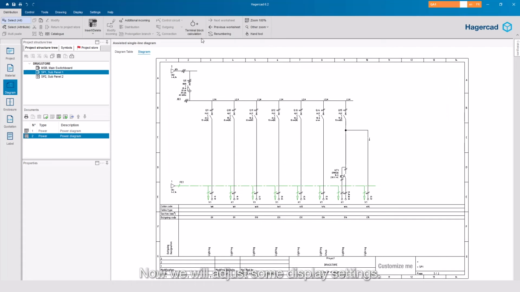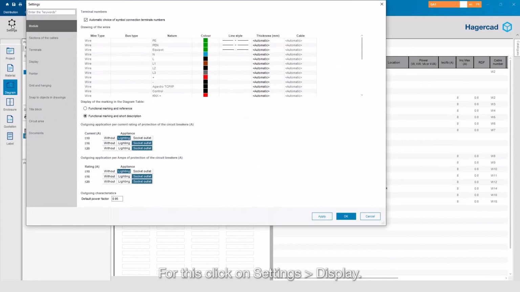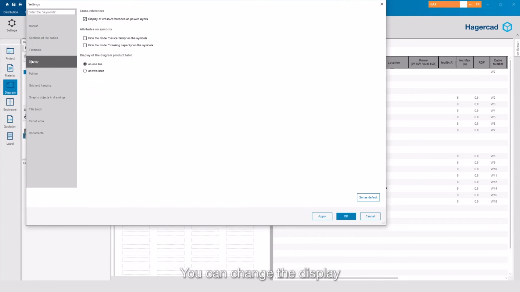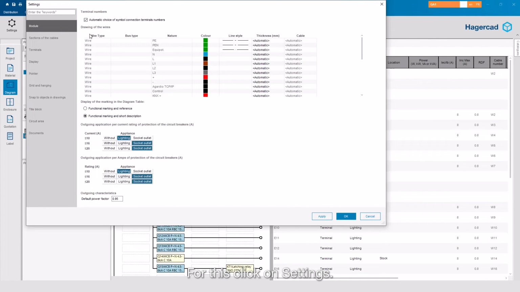Now we will adjust some display settings. For this, click on Settings, Display. You can change the display of the diagram product table to two lines. It is easier to read, but takes up more space. The cell itself can also be customized. For this, click on Settings. You can decide to see only the functional marking and the reference instead of the short description.